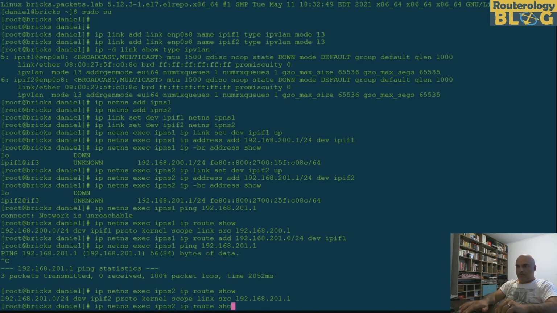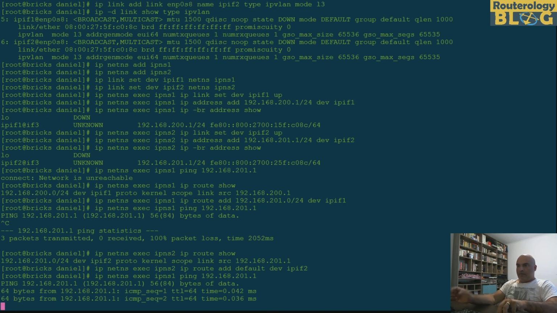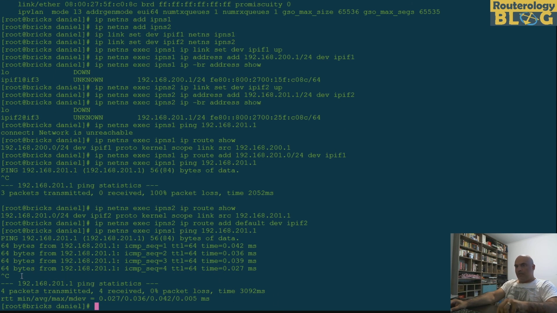It's the same stuff. So I will add the route. This time I'm adding a default route, as I told you. I can add a default route if I want. All right, so let's check again the first command. So right now, as you can see, it's working like a charm.